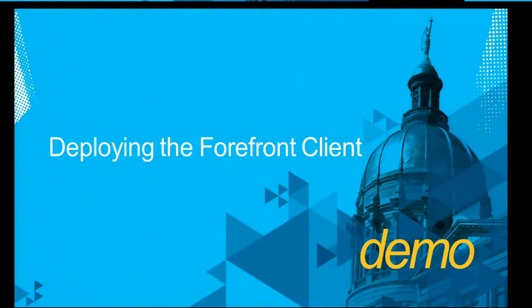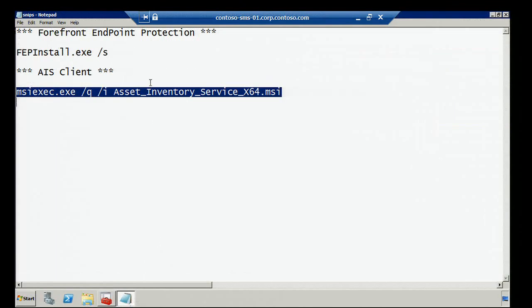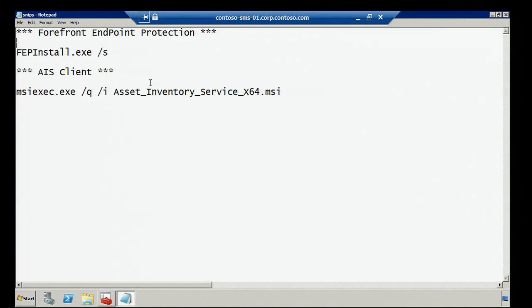So let's talk about actually getting it out there, what I know better, which is deployment. I am not a Forefront guy either, but I do know how to get the client out there. And the command line for a silent installation of the Forefront Endpoint Protection client is simply /s. And rather than walk you through another package in MDT, I'm just going to show you the command line.